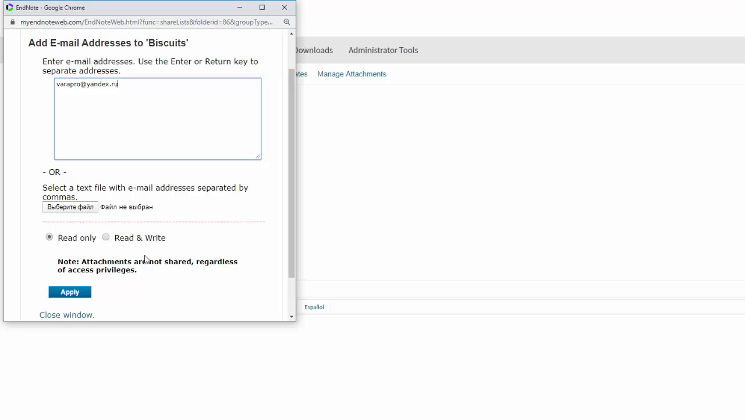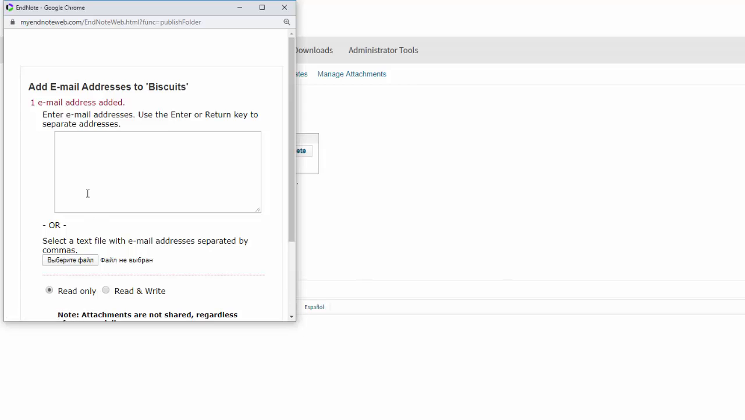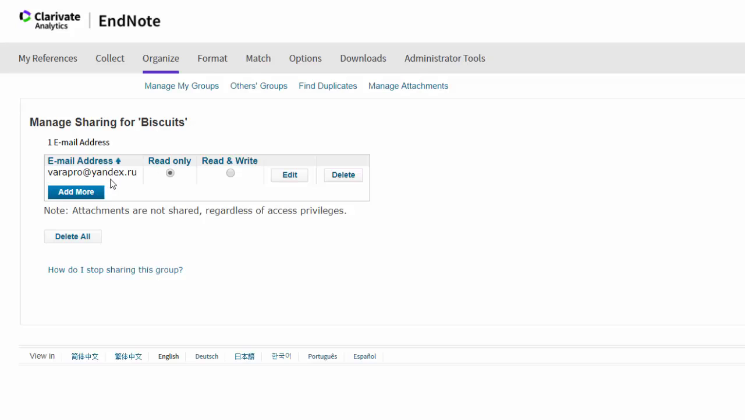You select the option that suits you, read only or read and write, depending on what you need from your colleagues, just to have a look at the list or make their contributions. And press Apply. Actually, you can add other people at any moment. Now you know that the group was shared by the person. If you need somebody else, you just add more.